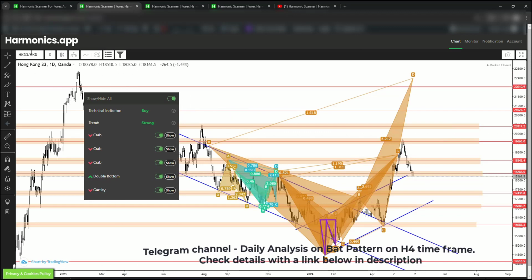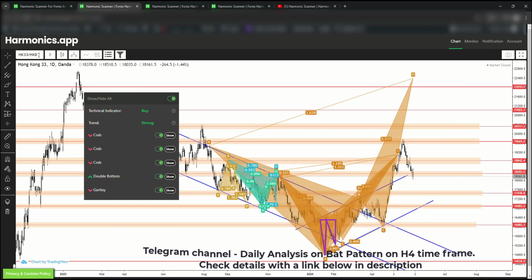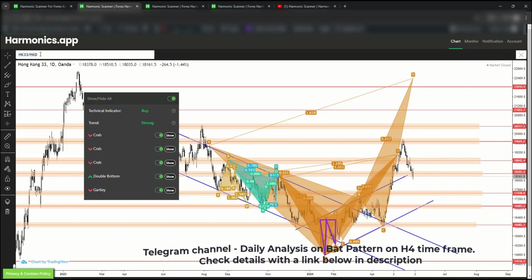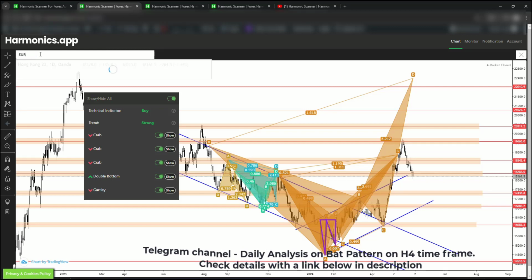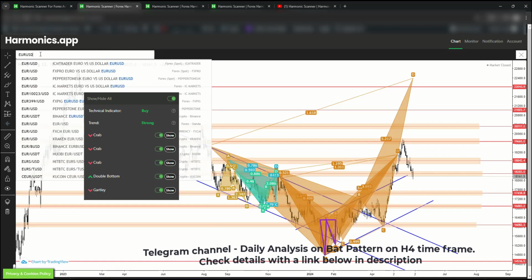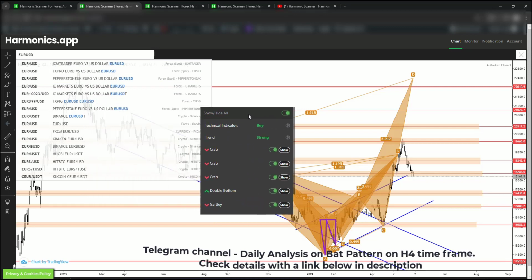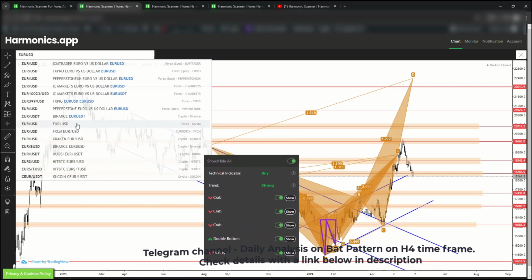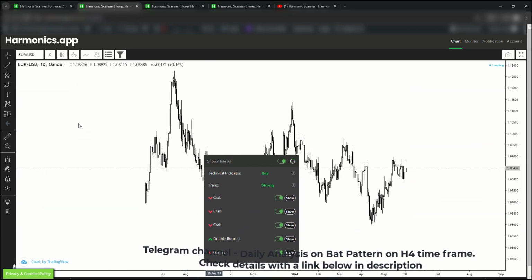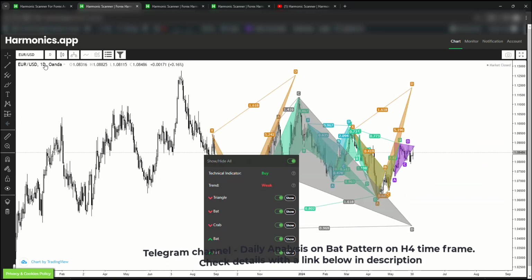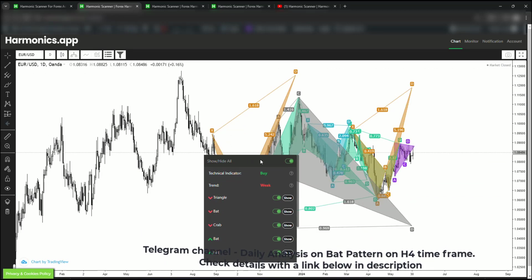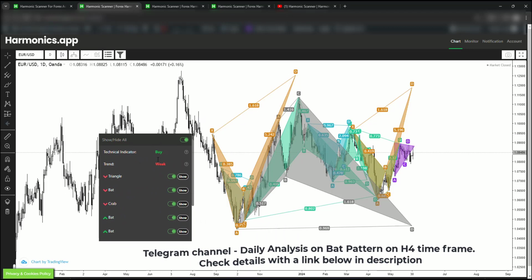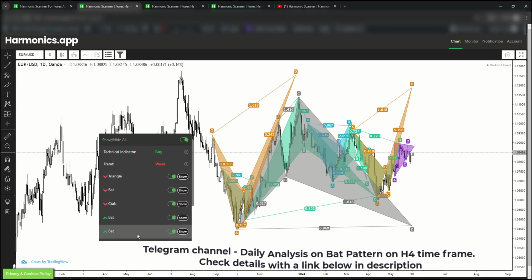In the left upper corner you can select which symbol you would like to have. You can type any of the symbols right here, for example Euro USD, and then you can select which broker you would like to have, and in this case I will use Oanda. So this is a 1 day, which is the daily time frame, and on the daily time frame for the Euro USD you have all these patterns.